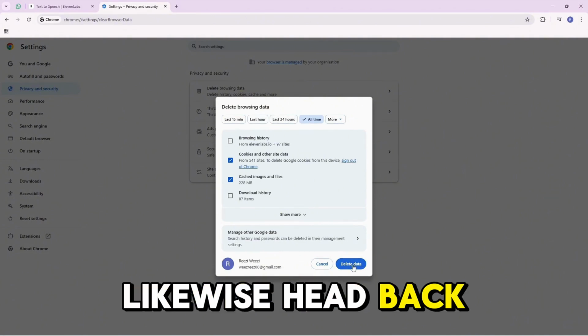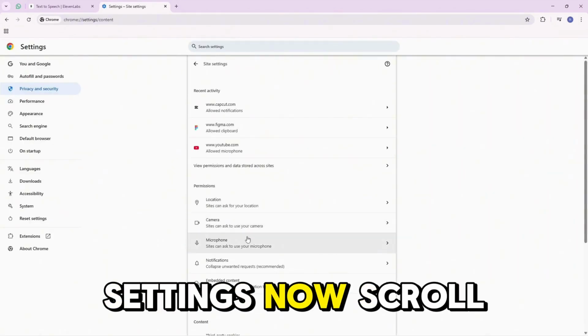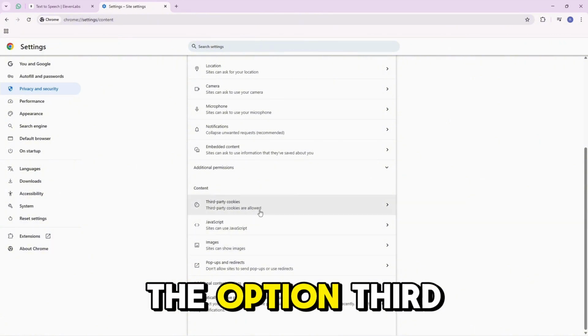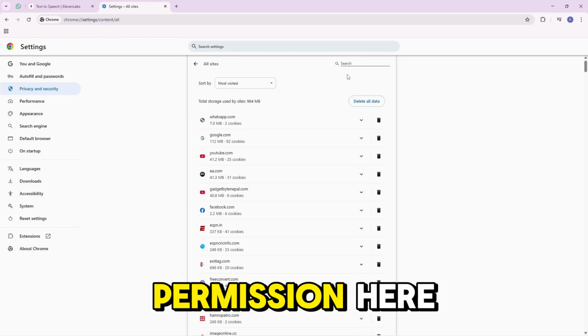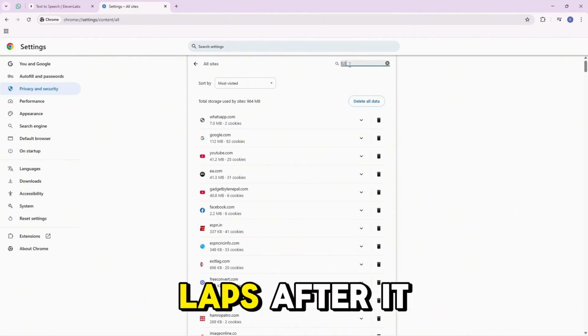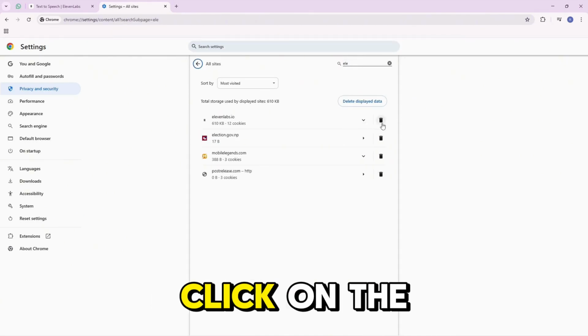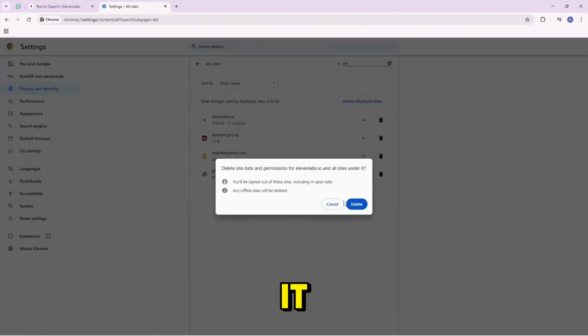Likewise, head back. Click on site settings. Now scroll down, head over to the option third-party cookies. Click on the option see all site data and permission. Here search for ElevenLabs. After it appears, click on the trash icon for it and confirm it.